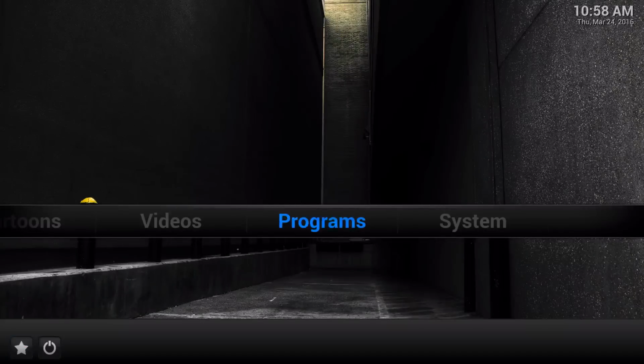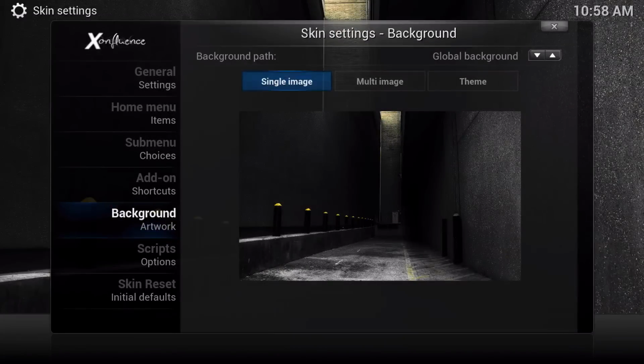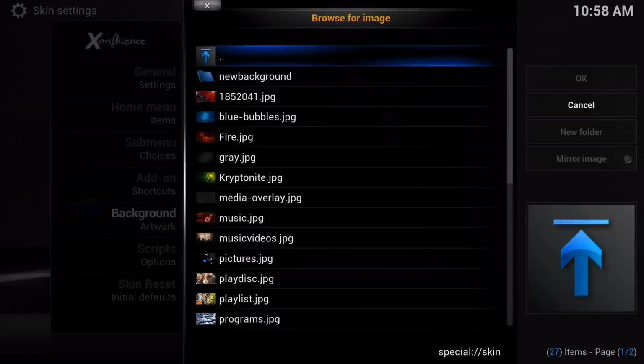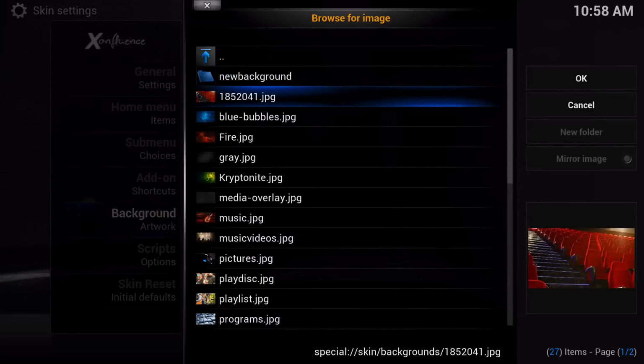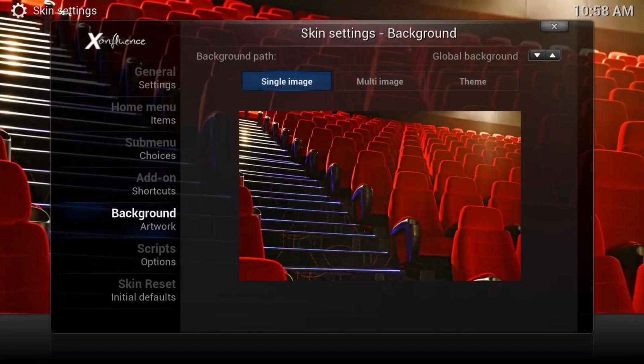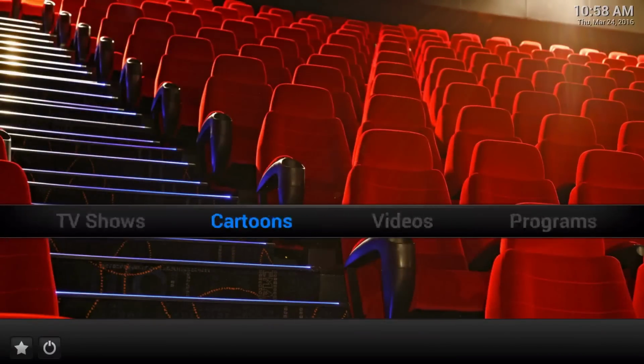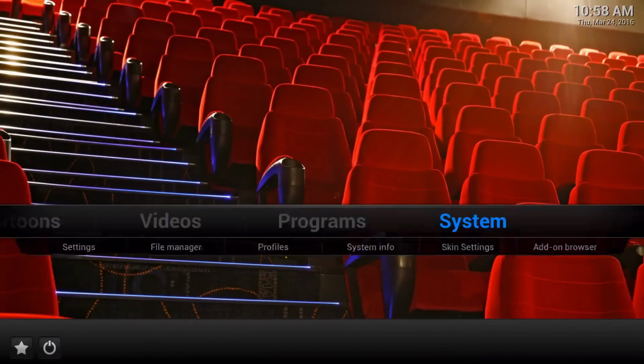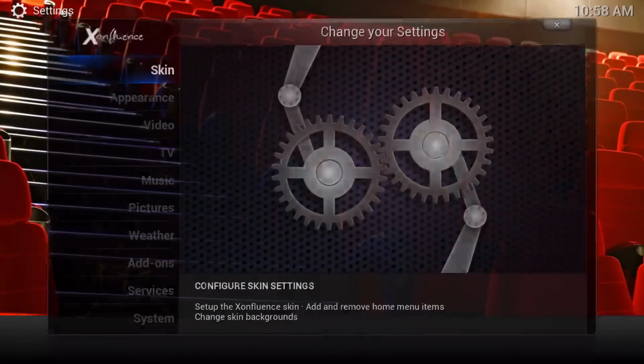So I'm gonna take out of that and go out. Now let's go to system, skin settings, and then go to single, and then you can see right here is what I got from online to choose as a wallpaper. So I'm gonna go ahead and click OK. Obviously you can see that it changed, and then if I go to any other, it's just one background all the time, right?